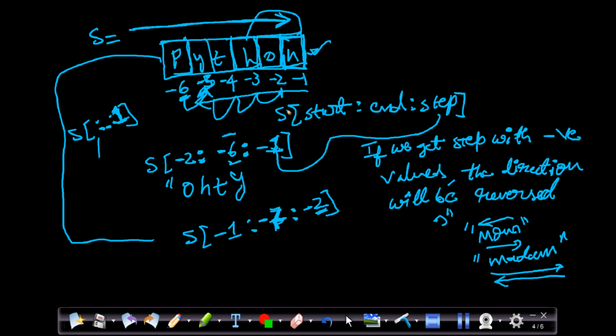Why? Because -1 and -2 how much? -3, and -3 -2 how much? -5, and -5 -2 how much? -7. But is there anything in -7? Nothing, right? So it will not print anything. It will not give you any error, because if it goes to -7, that is also fine. As there is nothing here, it will not print anything.